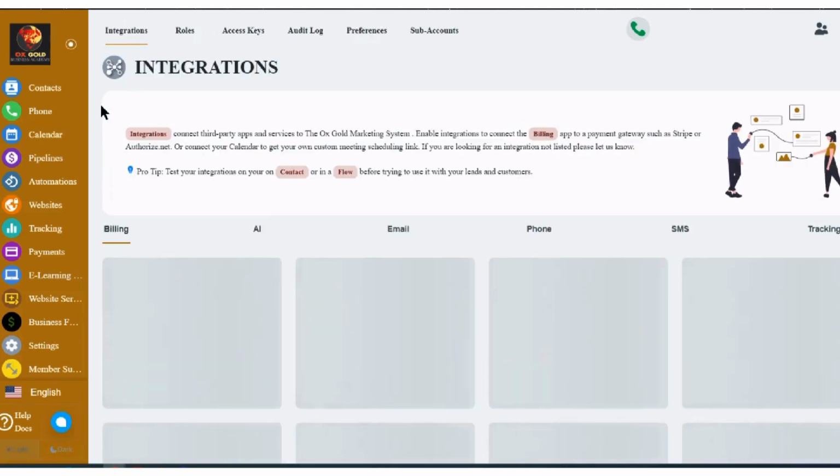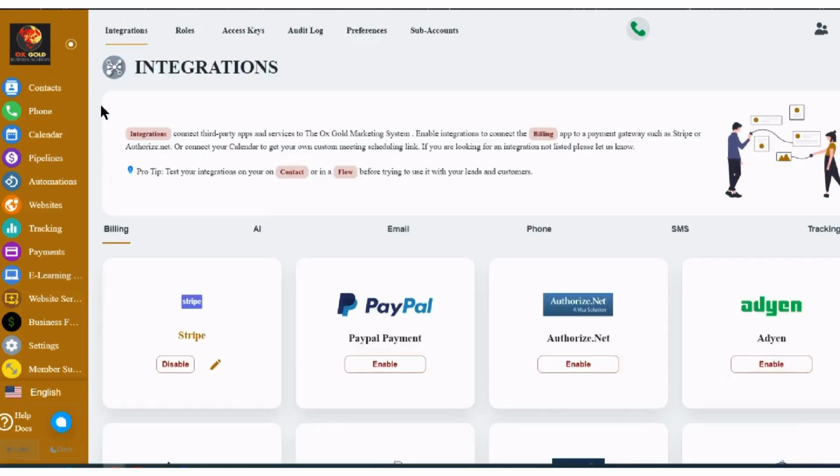And if it's your first time clicking on the settings option, it's going to automatically show you integrations. So don't be alarmed at all if you're looking for all of your other settings options. Just look just above the heading here where you see integrations. You'll see all the tabs right here that you can navigate through.